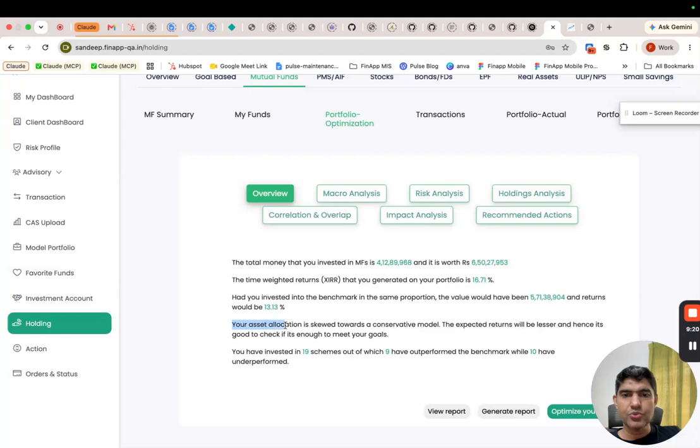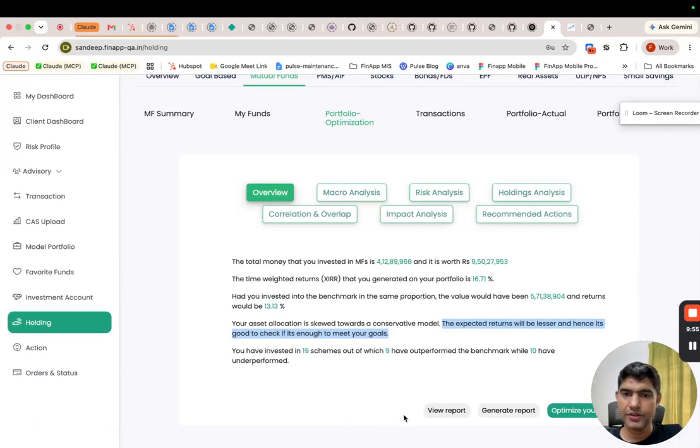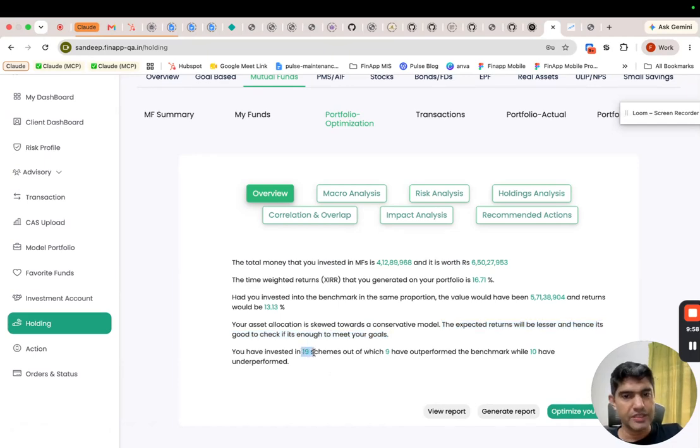Now your asset allocation is towards a conservative model, which is probably he would have had less of equity, or maybe other asset classes would have been higher, like hybrid, etc. And so, therefore, we are actually saying that the expected returns will be lesser going forward, and hence it is good to check if it's enough to meet your goals. And that is something that we are just giving as a caution to the users, saying that your model is conservative, so probably the expected returns going forward is going to be lesser, and therefore just check whether it is enough. Okay. And the total number of schemes that they've invested, how many have outperformed, how many have underperformed, is a very basic information again that is being given in the overview.